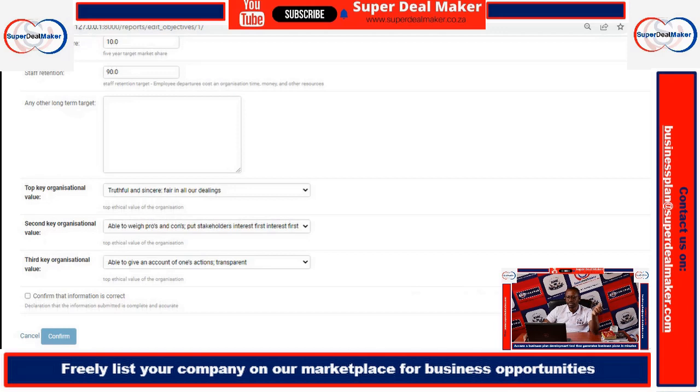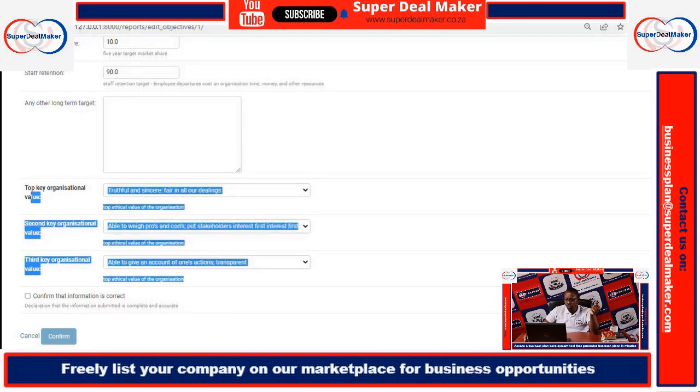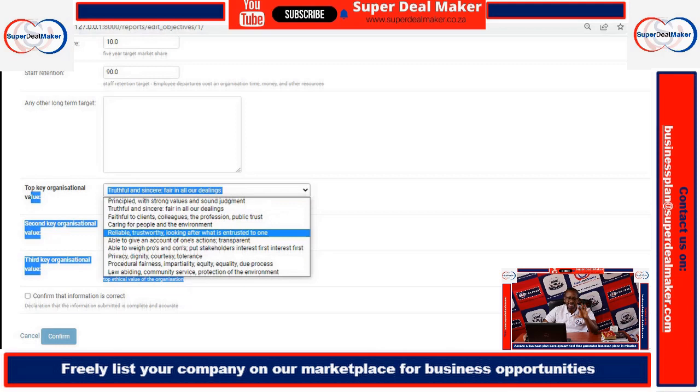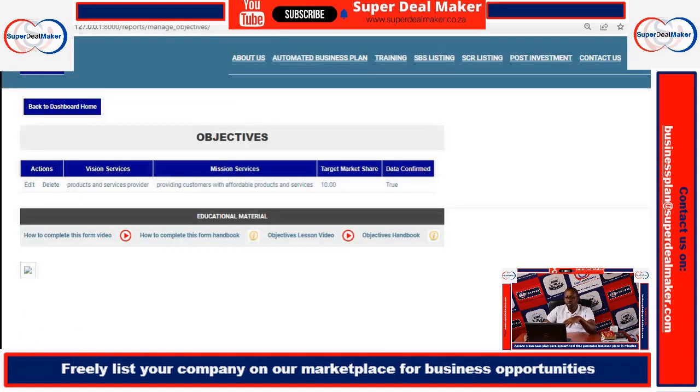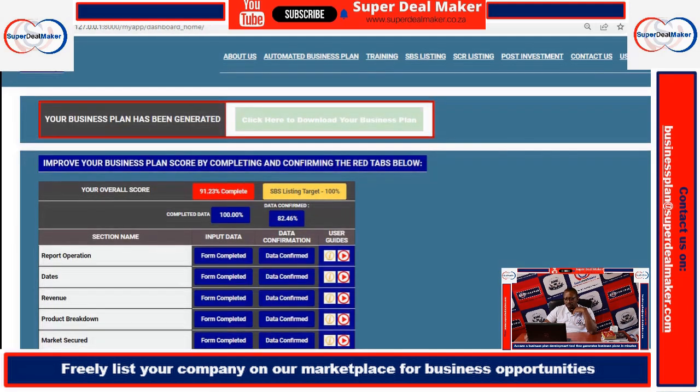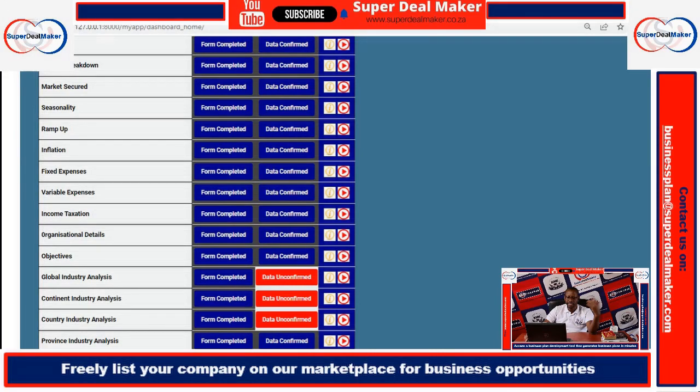The last one is on your values. Which values are important to you? We have a draft selection there. You can choose the values that best suit your organization. After that, you confirm that the data is accurate. Then you click confirm. After you confirm, it will go back to the dashboard where you can see the changes that you've made. Once you are back on the dashboard, you can see that the data on the objectives is confirmed. This will translate and update your business plan.